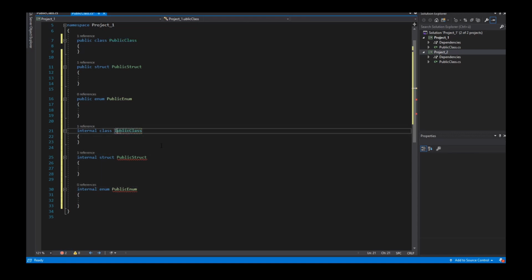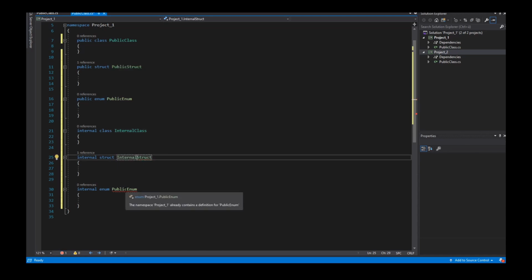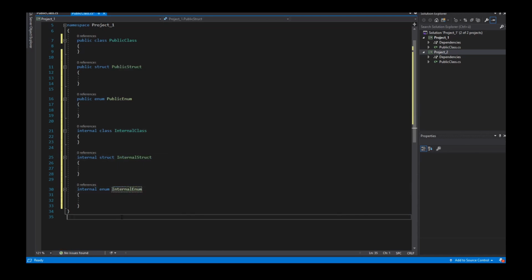Just rename public to internal: internal class, internal struct, and internal enum. When I delete the access modifier in front of a type inside the namespace, that means it is internal.